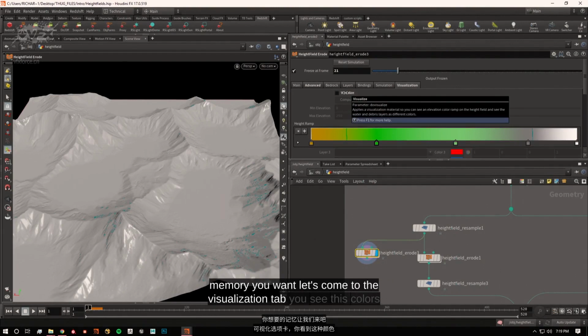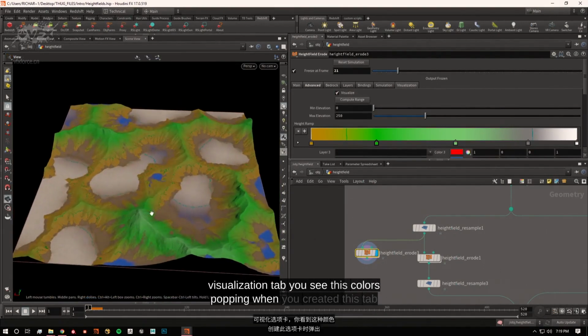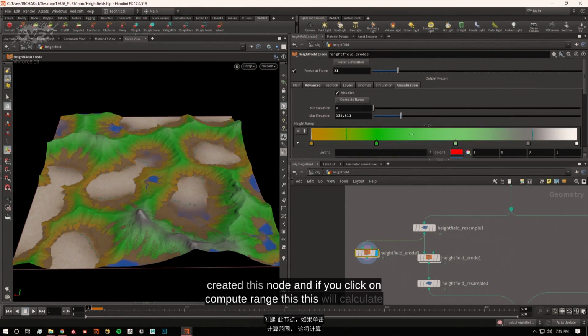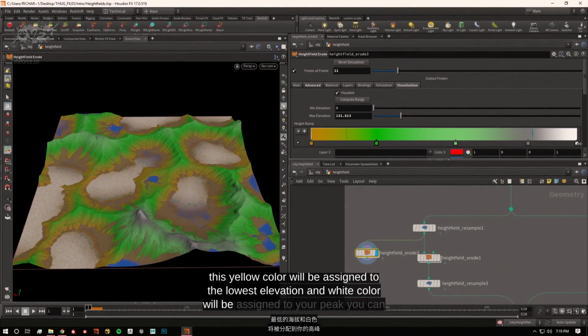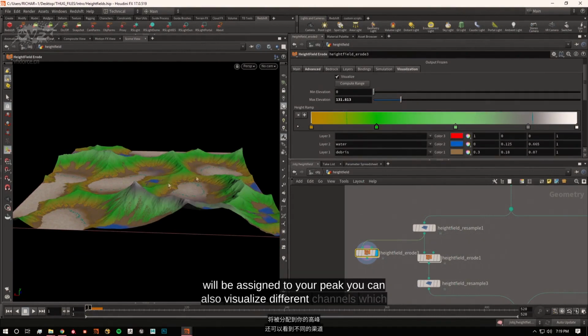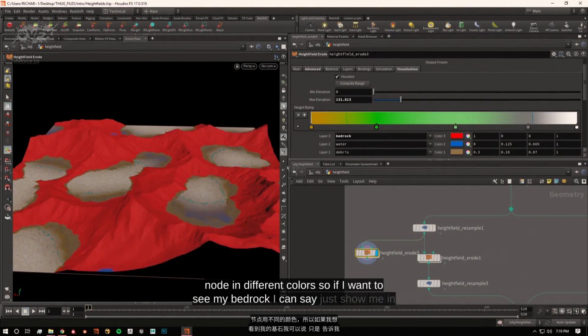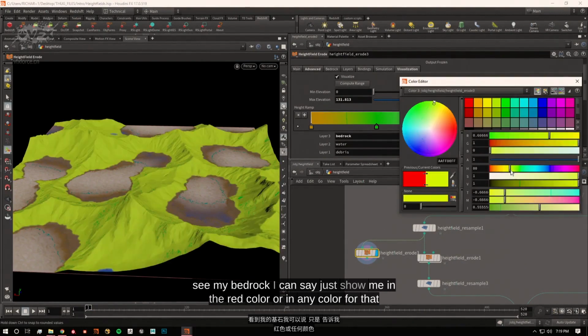Let's come to the visualization tab. You see these colors popping up when you created this node. And if you click on compute range, this will calculate the actual elevation of your terrain, and it will assign this ramp from minimum to maximum elevation from left to right. So this yellow color will be assigned to the lowest elevation, and the white color will be assigned to your peak. You can also visualize different channels which are created as a result of this erosion node in different colors. So if I want to see my bedrock, I can say just show me in the red color or in any color for that matter.